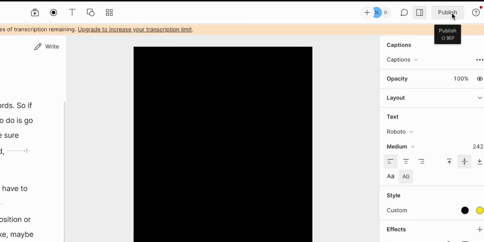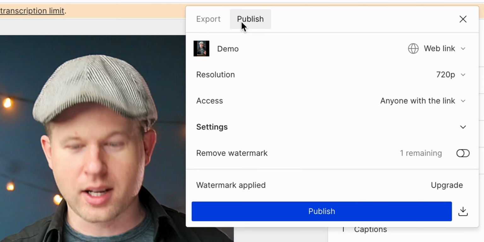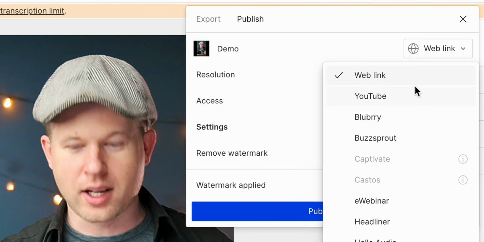And once we've got our titles just the way we want them, we go up here to publish. You can either export your file or publish it directly to YouTube or a host of other service sites you might use. And there is one more step if you're using the free version of Descript that I should mention, and that is because the free version of Descript will include a watermark on your exports.